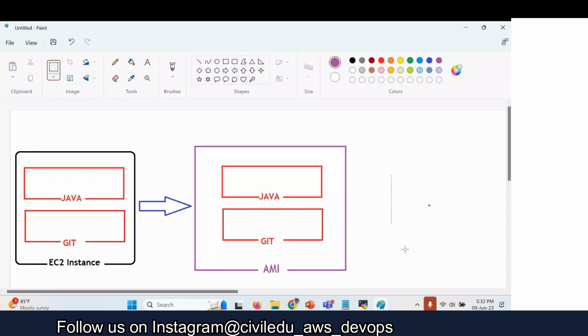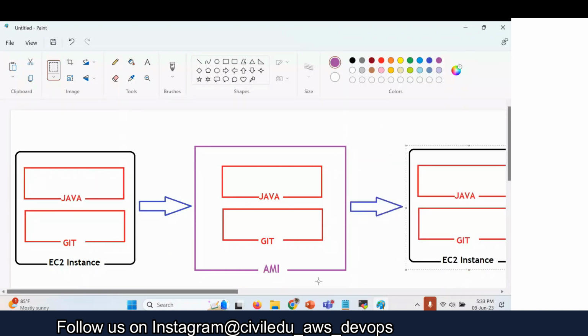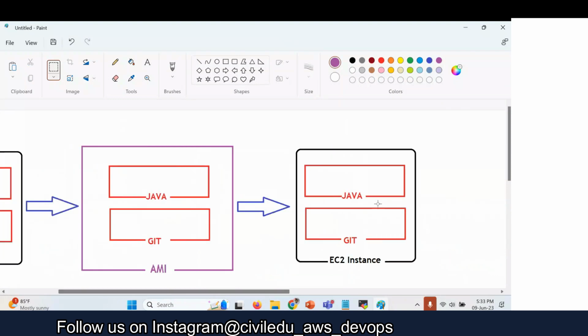Now, by using the AMI that we have created, I'll be launching one more instance. When I launch an EC2 instance by using this AMI, whatever data is available in the AMI, all that data should also be available in the newly created EC2 instance. Let us cross verify this.